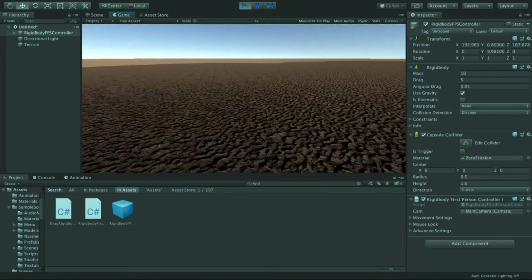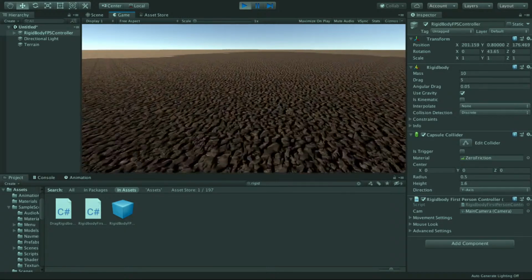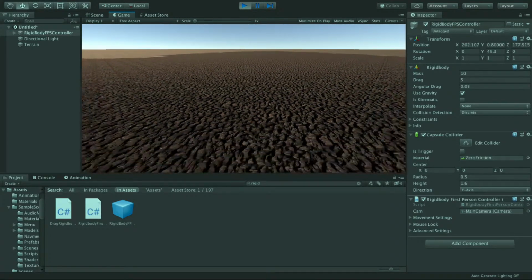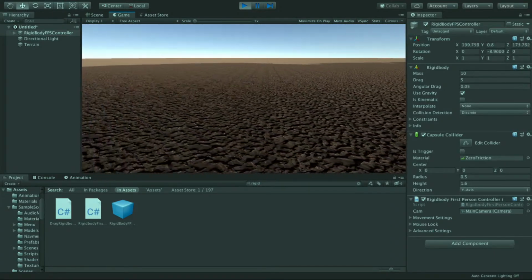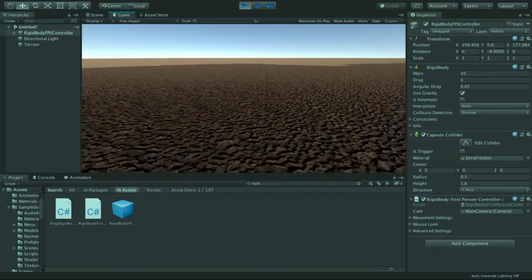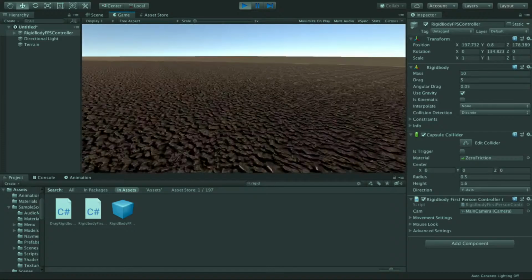Okay, so I can move around. Now I can go forward, I can come backward, I can go right, I can go left. It's almost like an FPS, you're seeing over here.